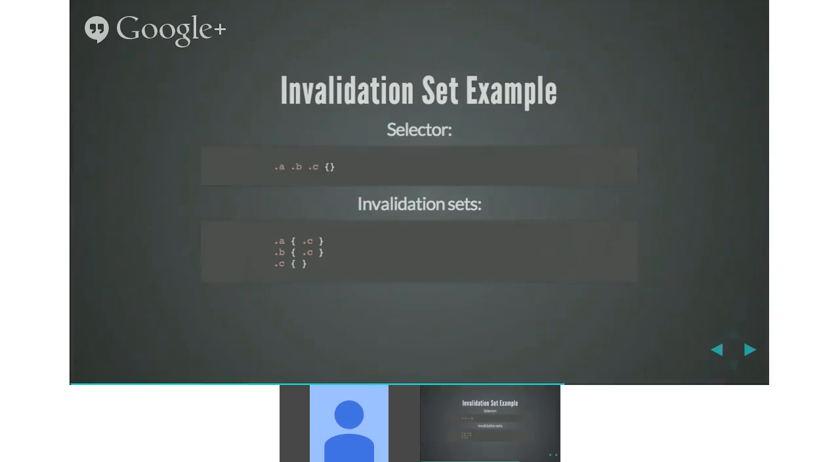What this means in practice is that when you set the class A on some element, you need to go through its subtree, and for every element that has the class C set, you do a local style change for it. Similarly with class B, if you set that on any element, you need to go through its descendants and mark the elements with class C with a local style change. And for C itself, we get an empty set, which basically means you just do a local style change for it. You don't need to traverse your subtree at all.